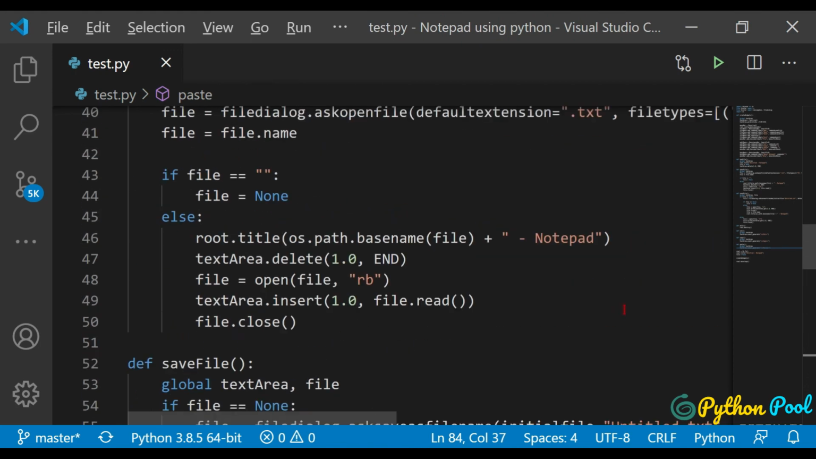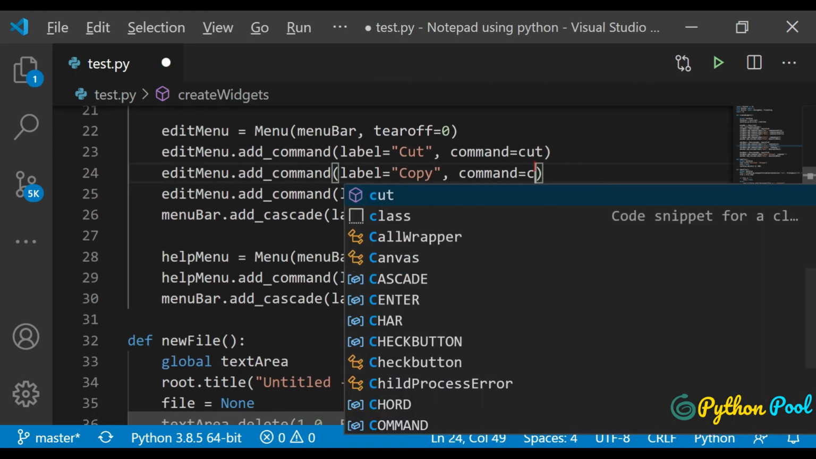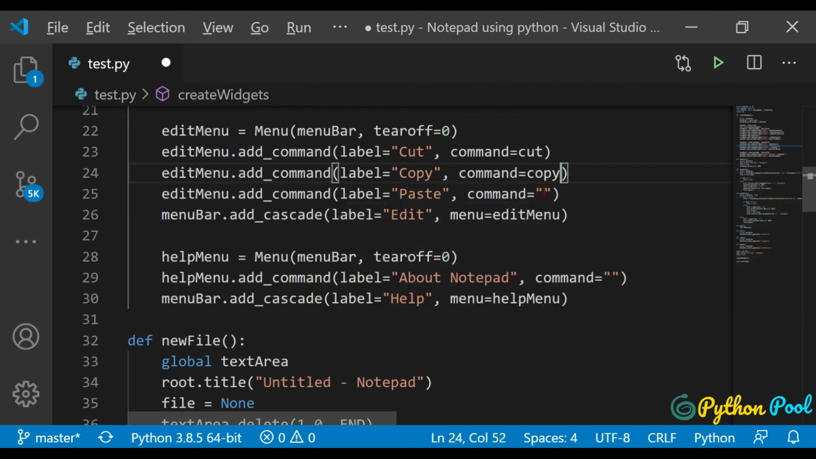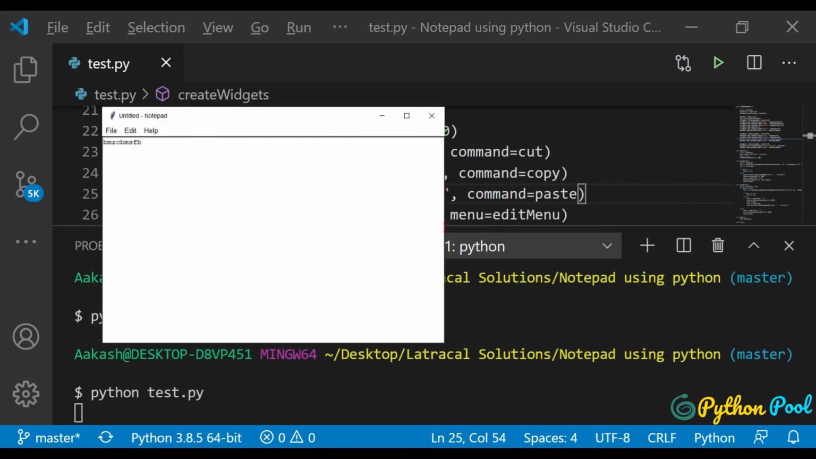Let's hit save. Let's give the commands right here. It is cut, then copy, and then paste. Let's hit save. Let's see if it really works. Let me select it, cut it, and paste it once again. Yeah, it pastes it. And let me select it and copy it, so it doesn't cut it, and then it will paste it. So they are working fine.